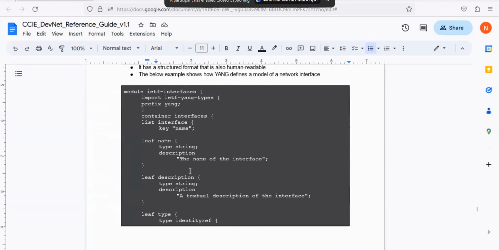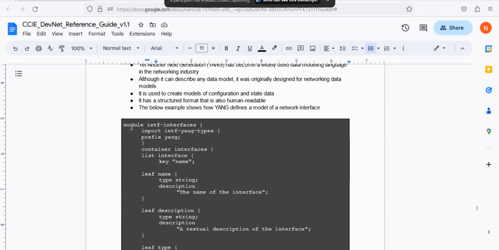Right? So every YANG data model starts with a module. Here we are defining a fresh data model. So it starts with module. The name we define here is typically the name of the module. IETF interfaces. IETF is the standard which says how your IP addressing should look like, etc. So I'm defining a data model for IETF interfaces.